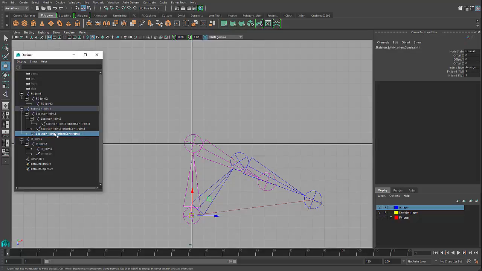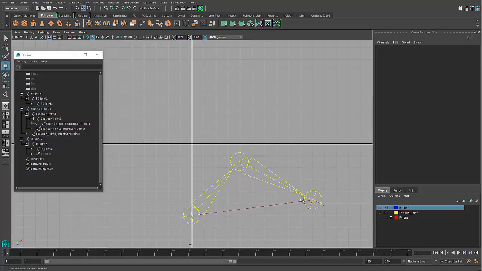In fact, if we go down to the very bottom, the last part, and we type in FK 0, IK 1, it's going to snap exactly here. So now we've put a 100% copy value on each of the levels of this particular joint.